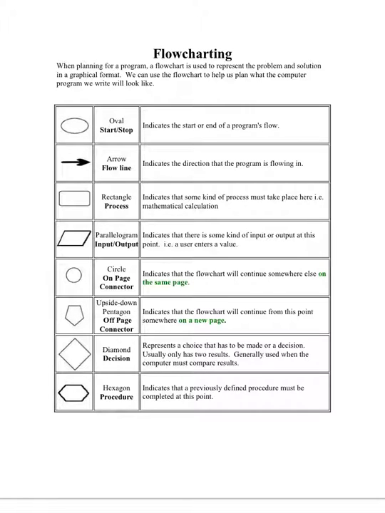So an oval is both the start and the stop of a program. So you can see here it looks like an oval. The oval is the start and the stop. It indicates the start or end of a program's flow, and there can only be one start oval and one end oval. So you can only ever have that on a flowchart. So there should only ever be one start and one stop, and we'll talk later about how that plays out.